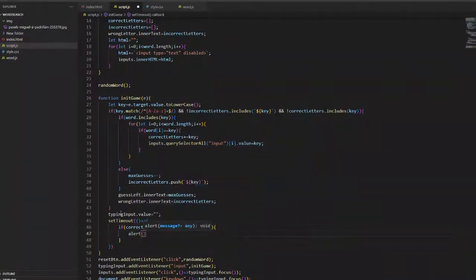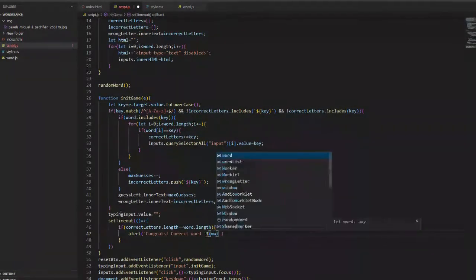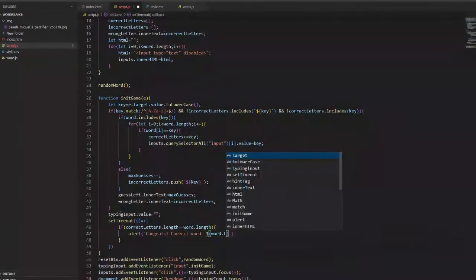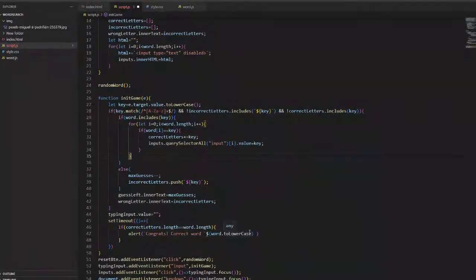Let us create a set timeout method, and if the correct letters is equal to the word length, then an alert will be displayed with the correct word, and the word will be printed. Otherwise, another alert will be printed which will alert the user that the number of guesses are over, and the correct word will be displayed on the screen.